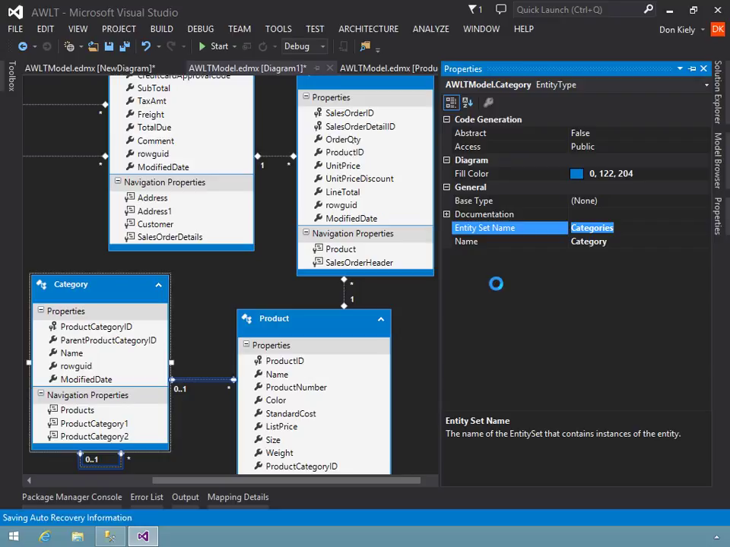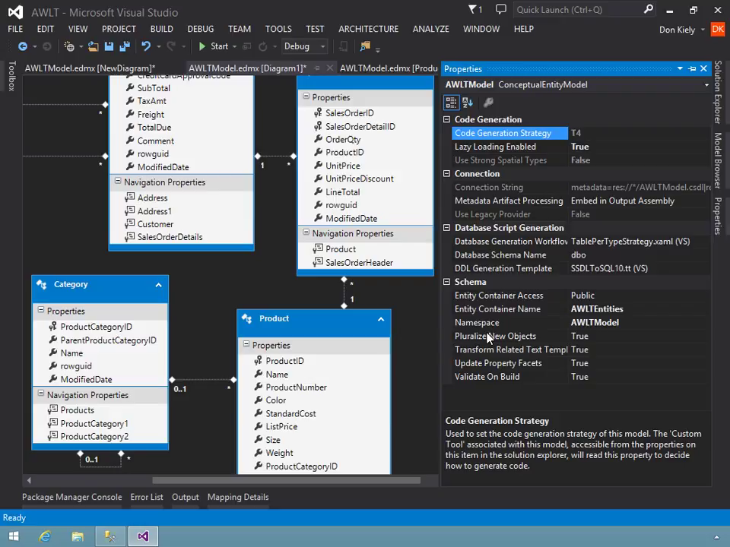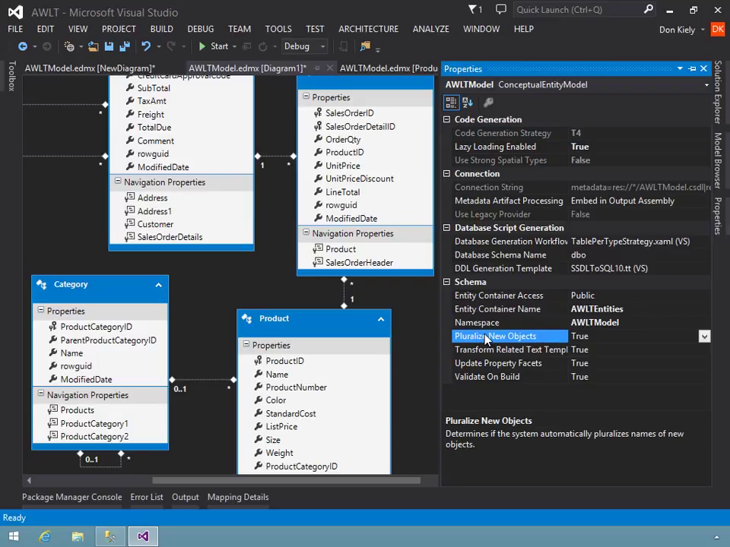And by the way, once the model is created, you can change that using this pluralize new objects property. It's set to true, so that's why product categories was changed to categories when I changed the singular entity name. But I can change that to false, and then I can make changes to names, and Entity Framework won't keep them in sync.